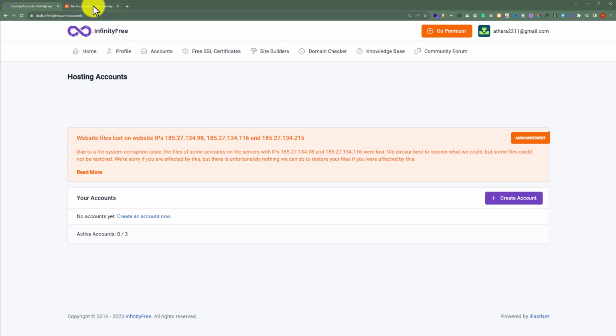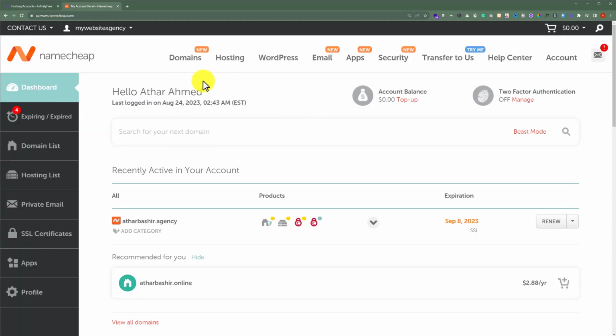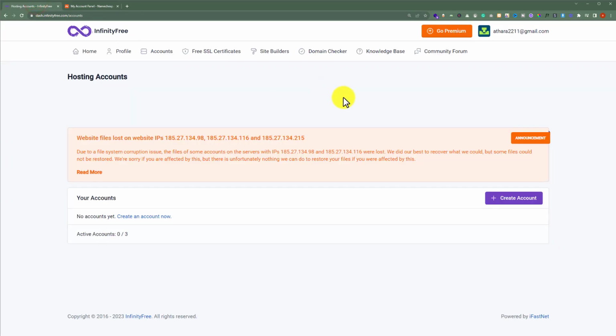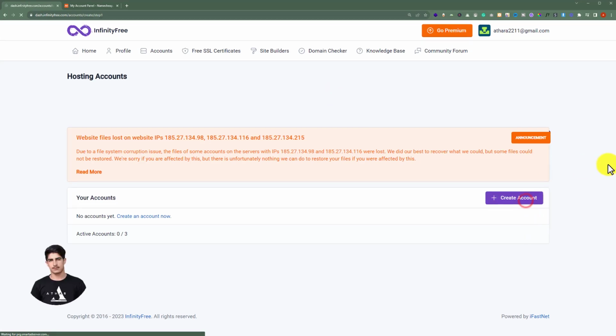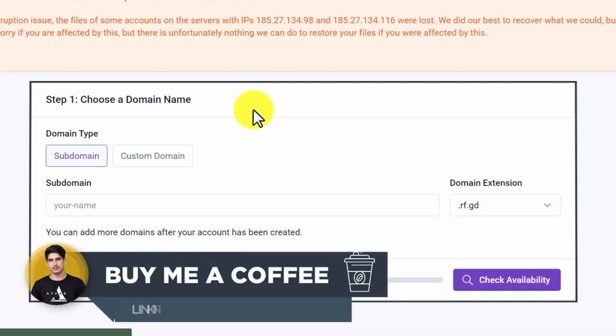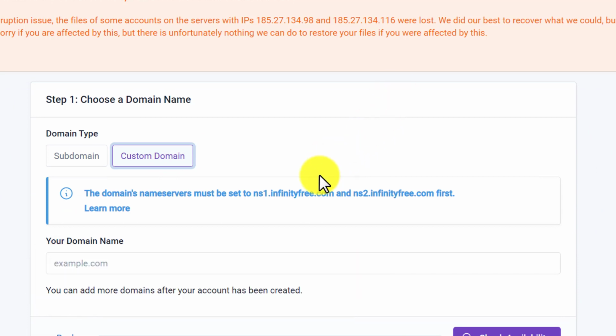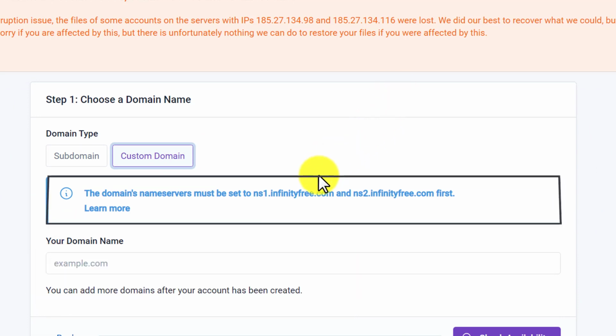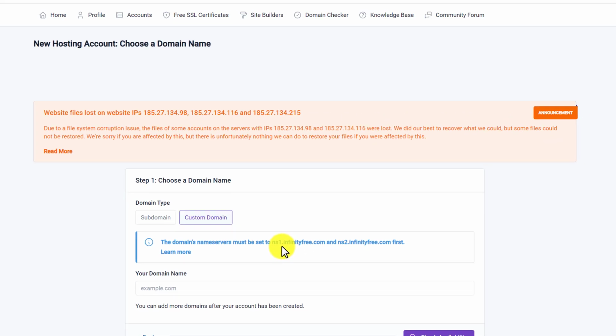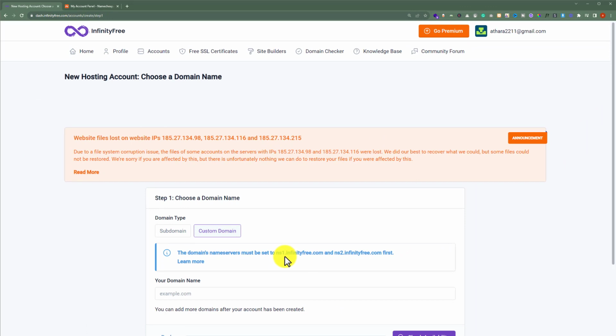as well as our Namecheap account. And now from the Infinityfree account dashboard, click on create account. And now from here we are going to select custom domain instead of subdomain. And here you will see the notice that we must need to change the name servers of our domain from Namecheap name servers to Infinityfree name servers. And now we are going to change the name servers of our Namecheap domain to Infinityfree web hosting name servers.